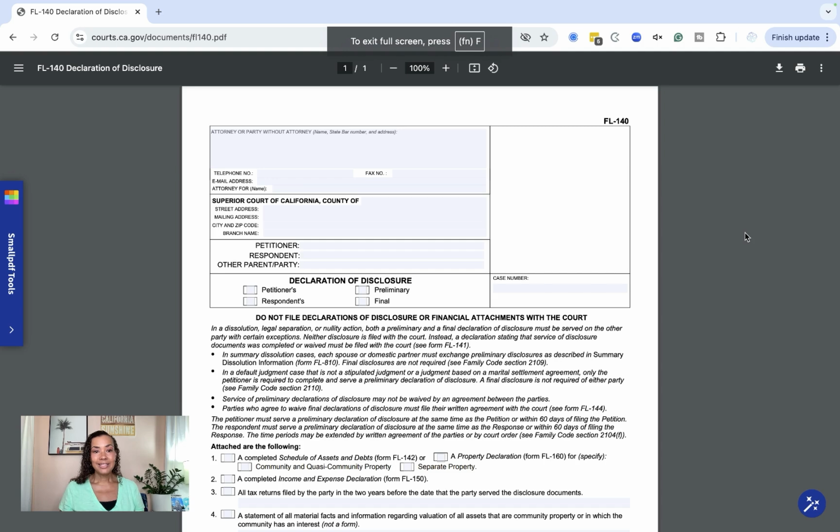Let's talk about the FL 140. This is your declaration of disclosure. So let's go ahead and see what this form looks like and what you need to do here. This is FL 140. It is one of 4 forms that is required for your financial disclosures.